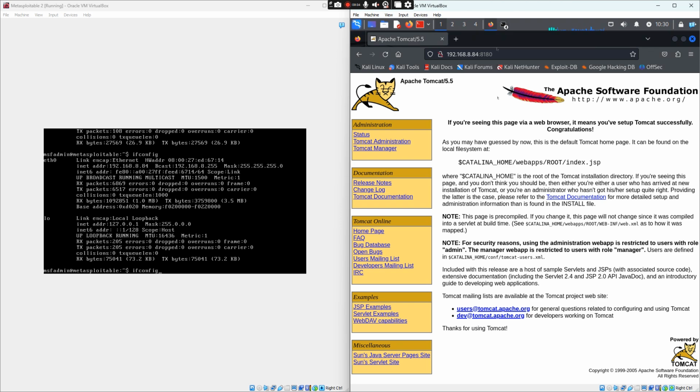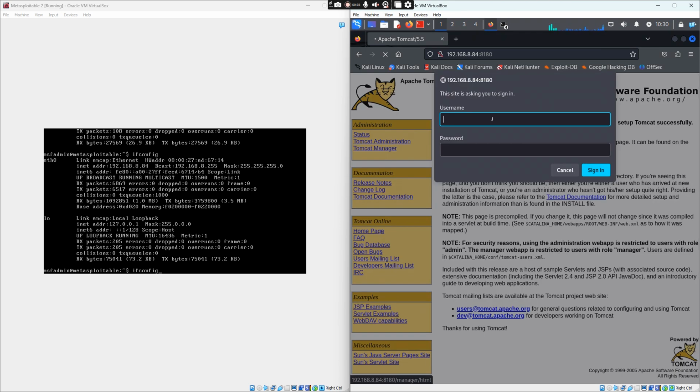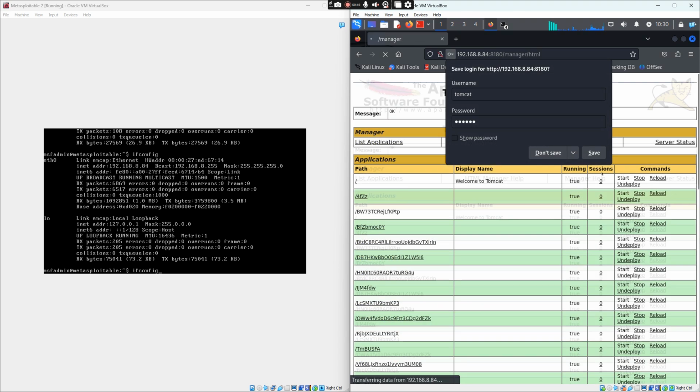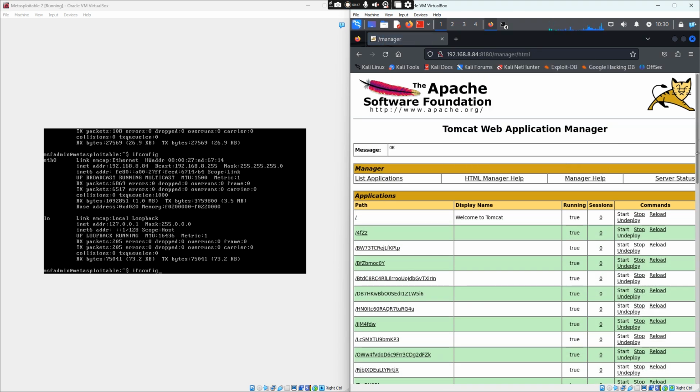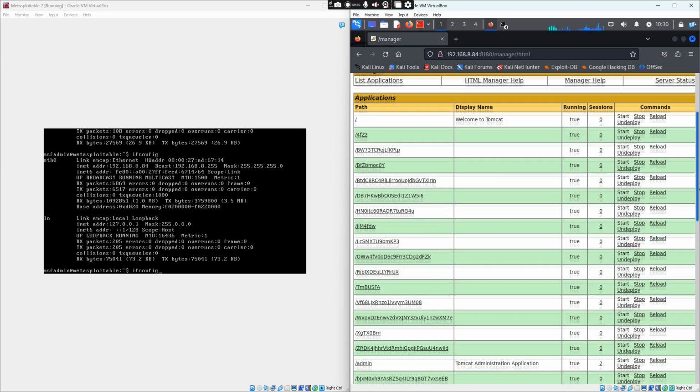So now we can go back to our Tomcat server and go into this manager page. We have the credentials from the last time, so we have Tomcat and we have Tomcat. We sign in. You don't need to save these ones.